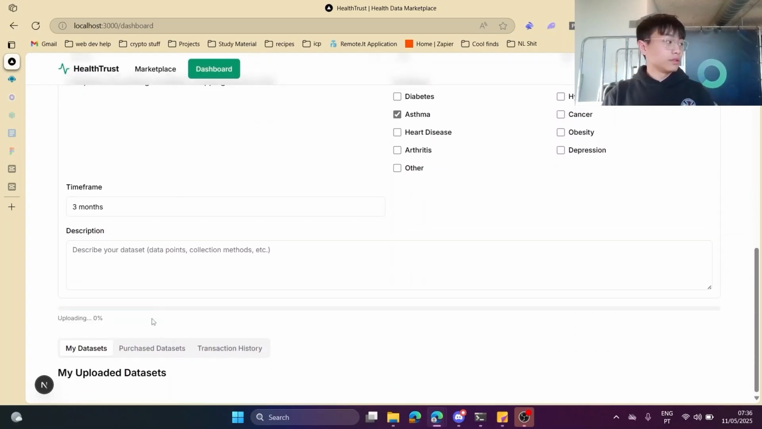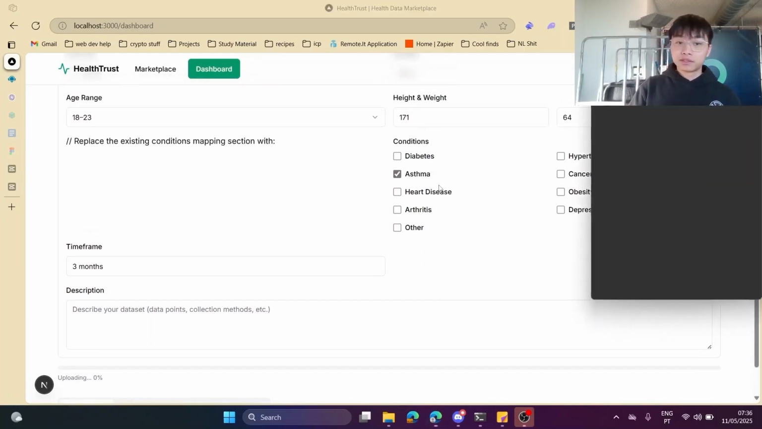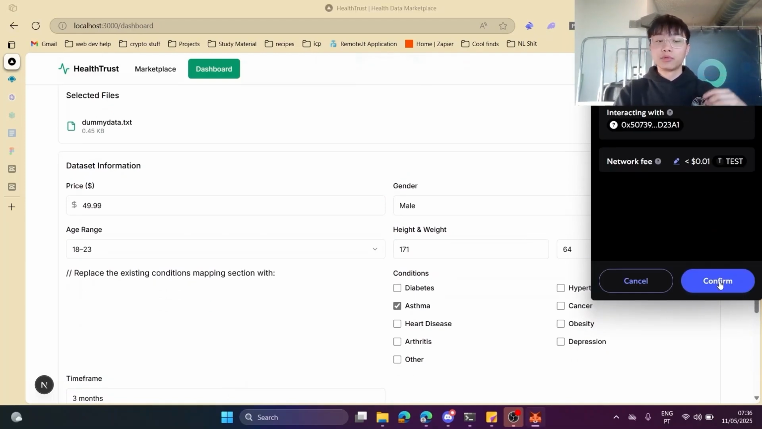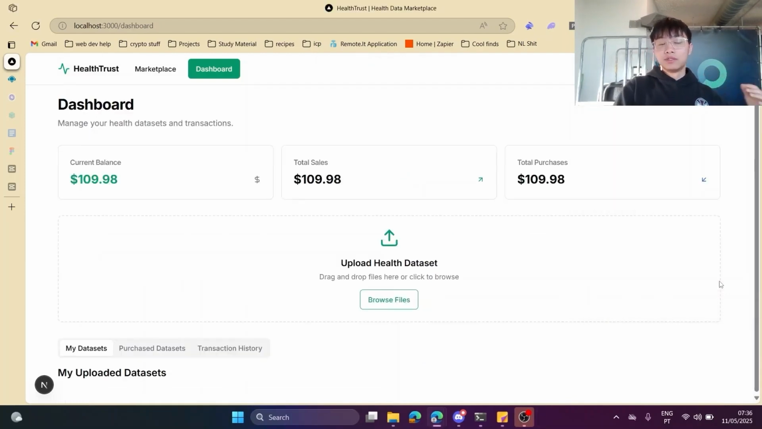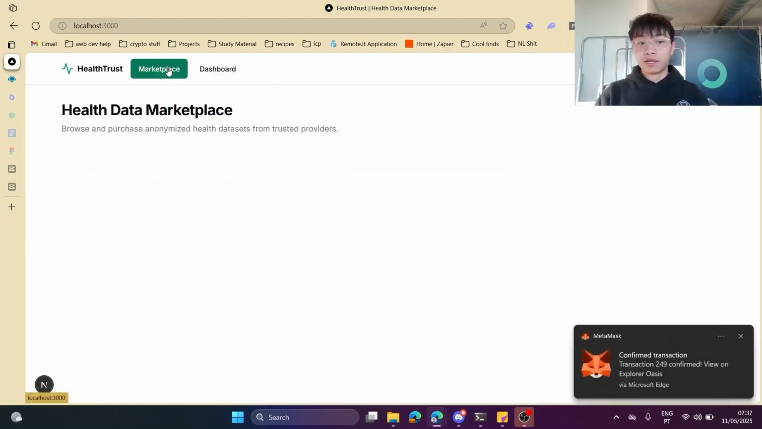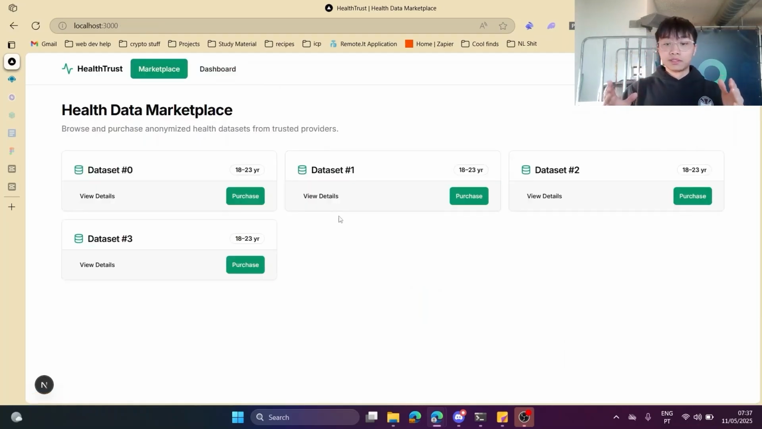You click this button, and then you will have to sign a transaction because the file will be encrypted and posted on IPFS, but the IPFS hash and some metadata will be stored on the smart contract as a data registry. Now your data is on our smart contract, and if you go to the marketplace section, you will hopefully, yes, you will be able to see all the data sets uploaded to our registry.